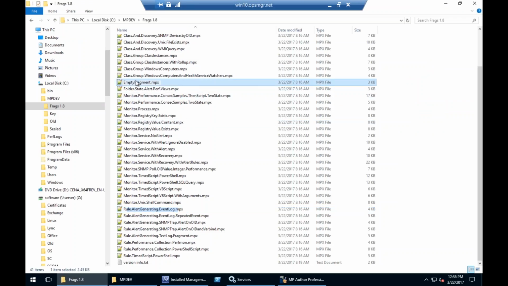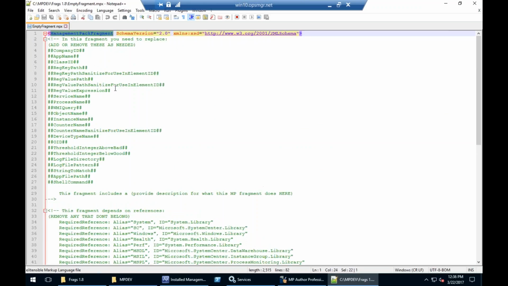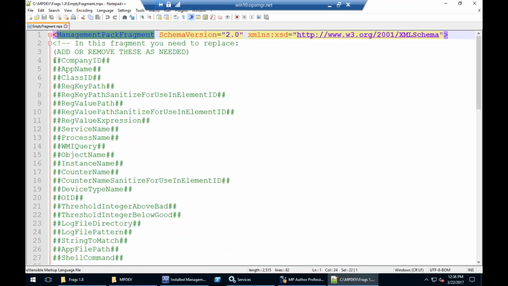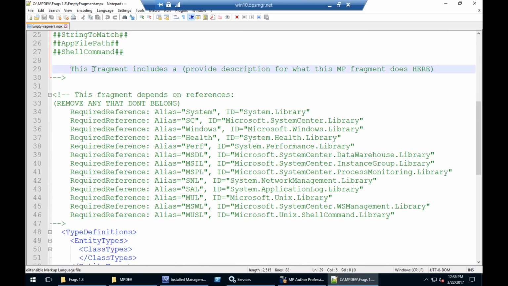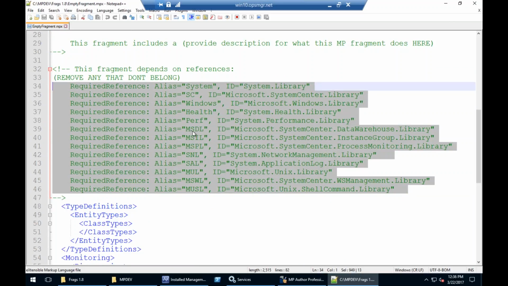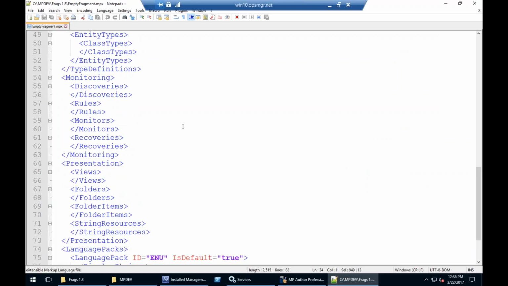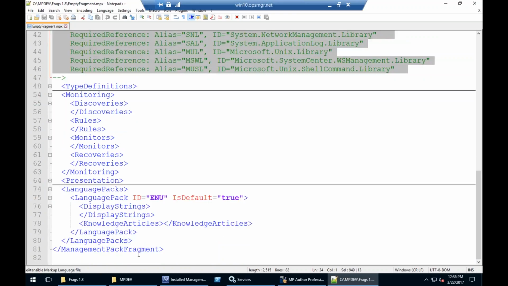One of the cool things that I'm including is an empty fragment piece of XML, so that it's kind of a template for creating your own. Here's the management pack fragment, and I've added the most common tags that I use, and all you have to do is delete any that you don't use. Here's the section where you provide what your fragment does. Here's the standard reference management packs. You can certainly add your own, but these are the standard ones that I use in my fragments, so you just delete any that don't apply. And then here's a simple section of XML that covers type definitions, monitoring, views, and then language packs.